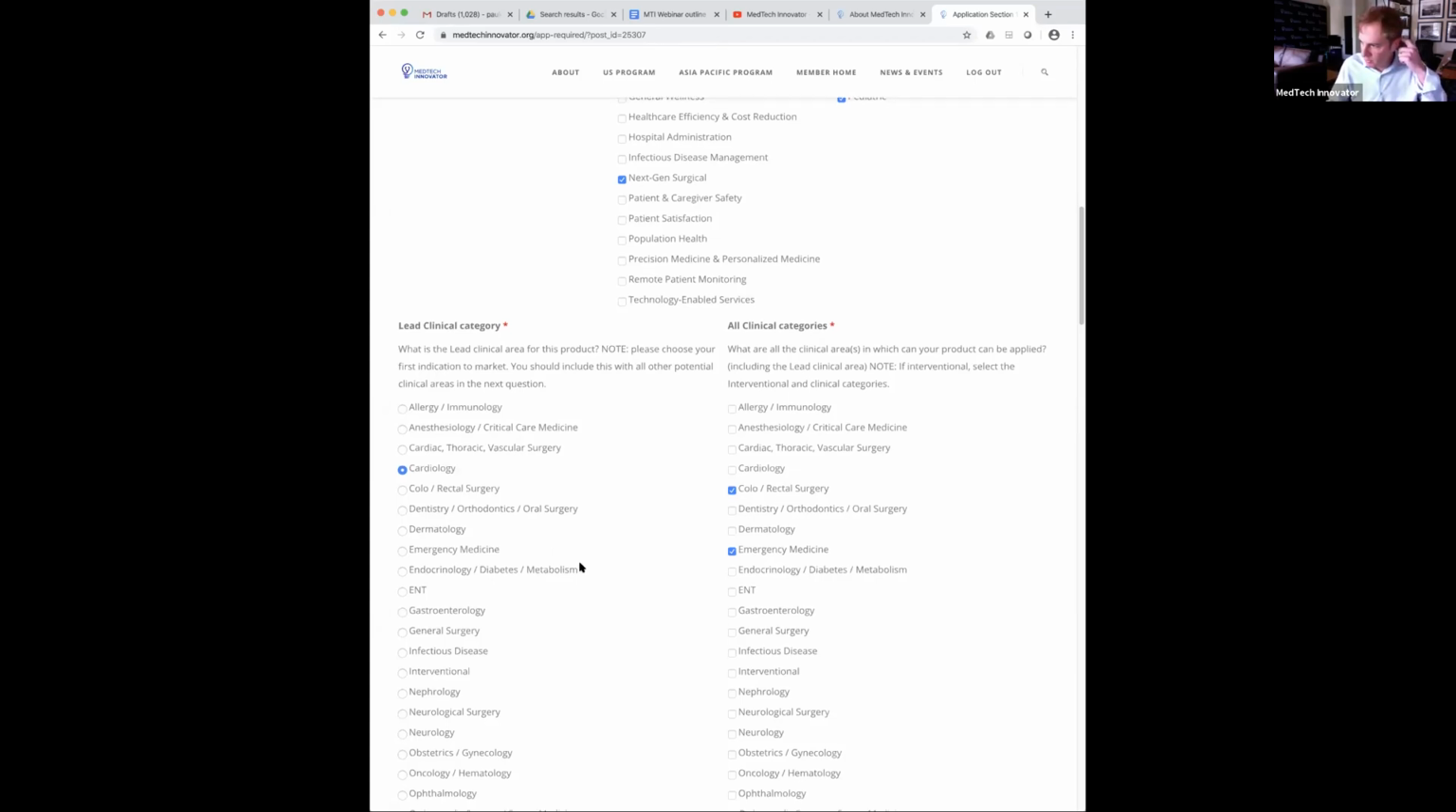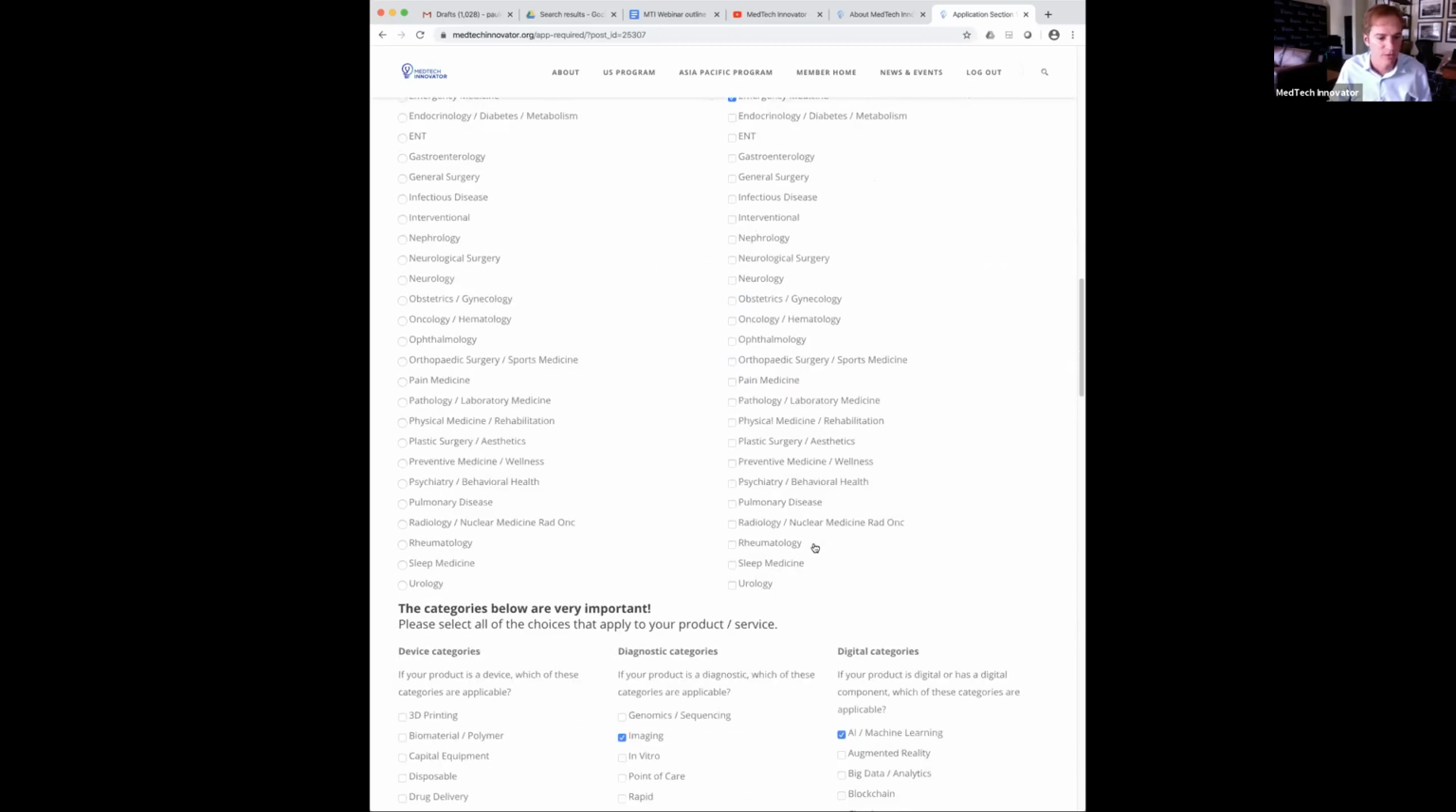So you may be applicable to 9 different clinical areas. Tell us the one that you think you're going to market with first. So you choose that on the left. On the right, tell us all the other ones that you may also be applicable to. That's very important for us.